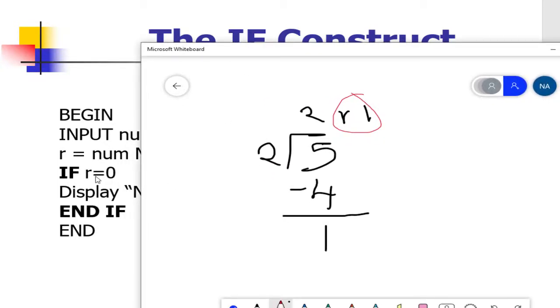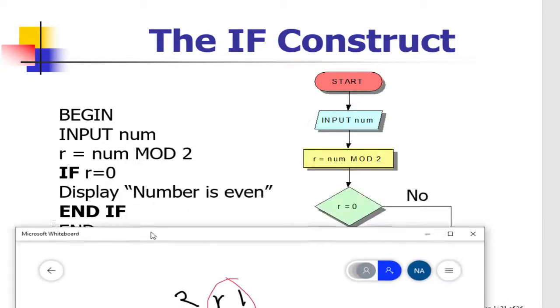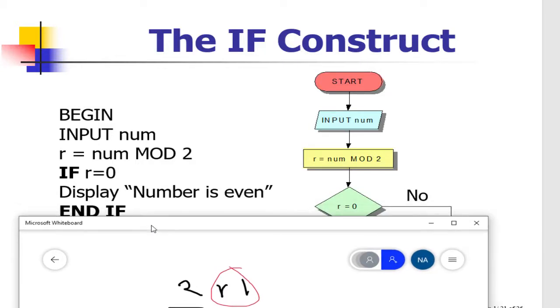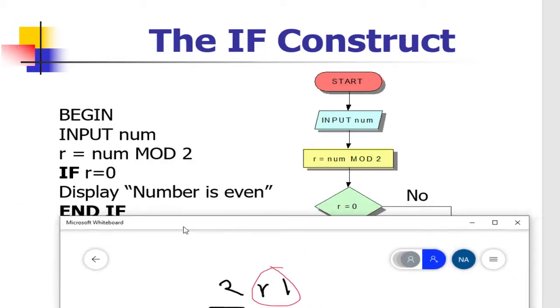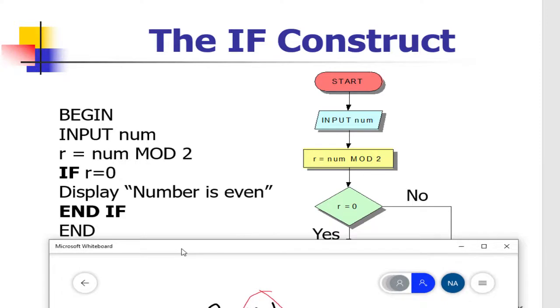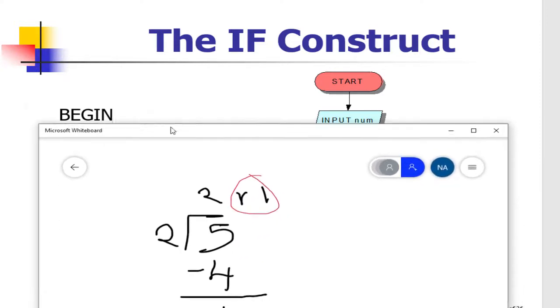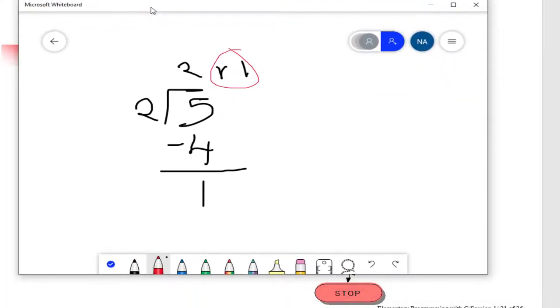Then we check. If R is equal to 0, then we display that the number is even, and we end the if selection construct and we finally end the program. Now let's do another example. We're going to divide 8 by 2. Same process.